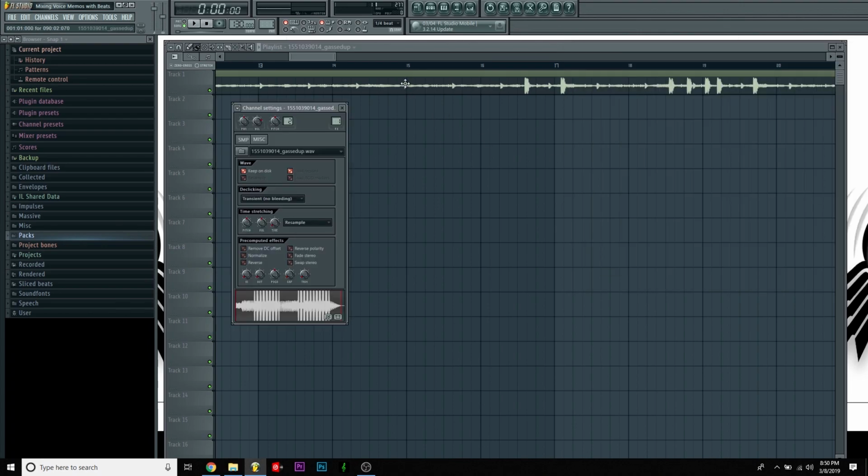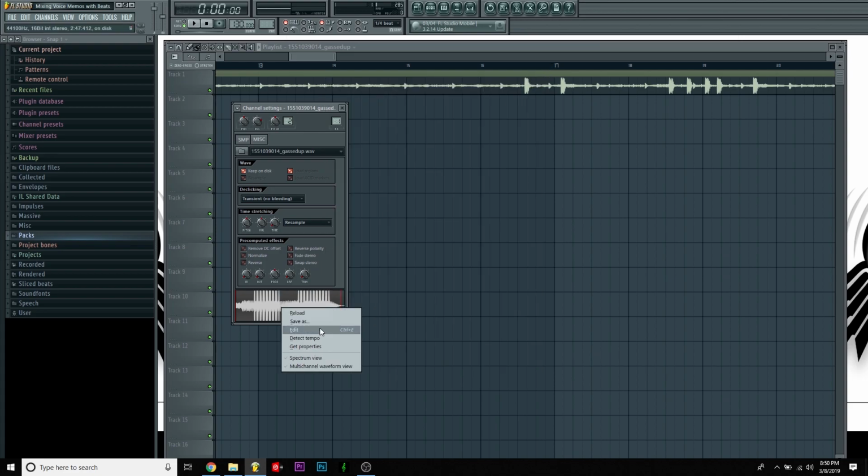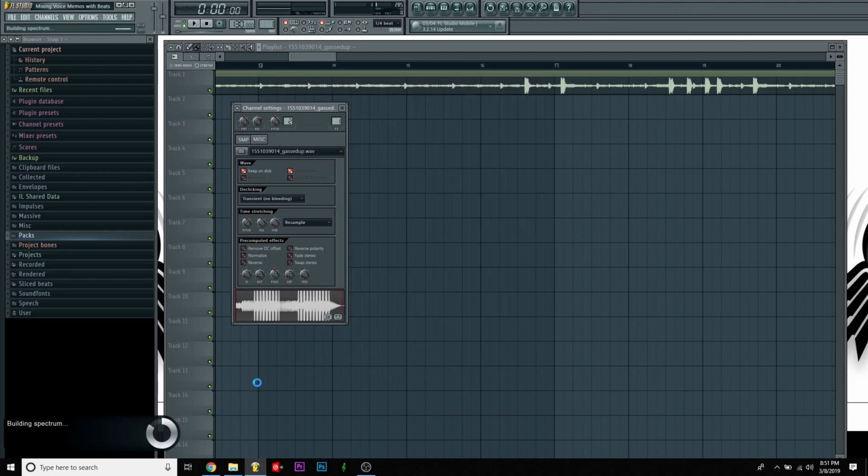Another way, obviously, is you can click the beat and go ahead and detect tempo. Right click, detect tempo. Typically, music is not under 75 or over 150. Sometimes it is, but to be safe, just do that. Do automatic detection. So it's detecting right there, and it should give me 100.